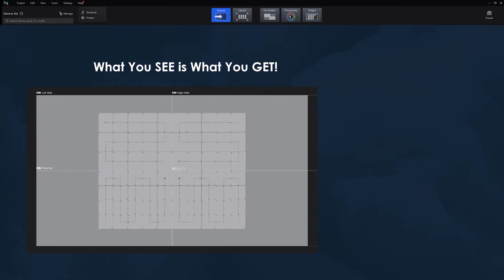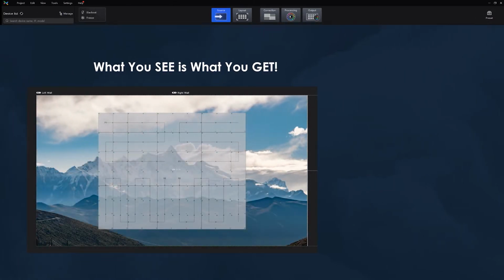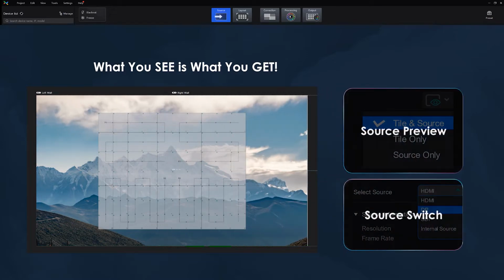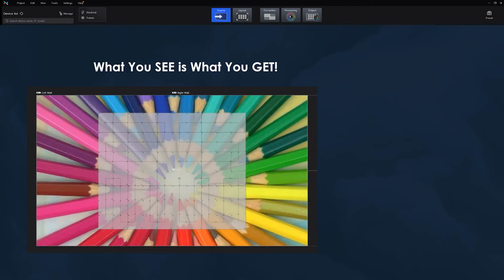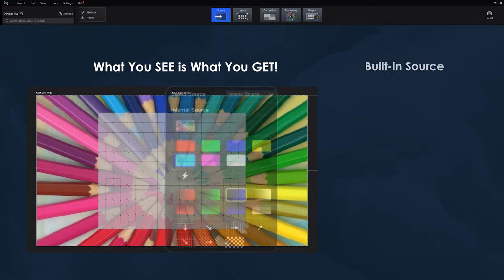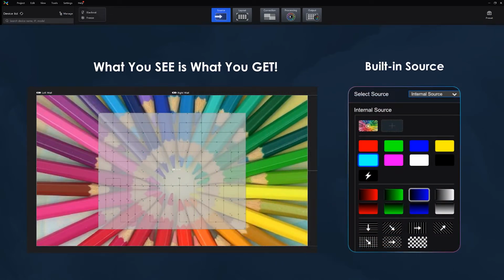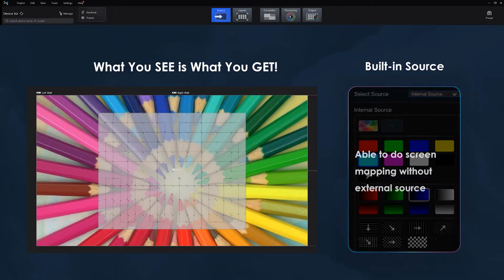Bring in your input source and align the content to your screen in real time. Monitor the status of your input sources and switch between them with a click. And if you don't happen to have an input source at the ready, just use a VMP template or access your own stored image files for your project.